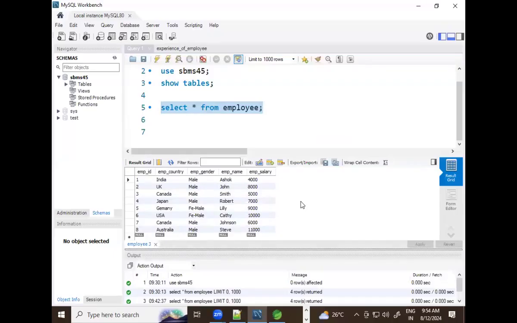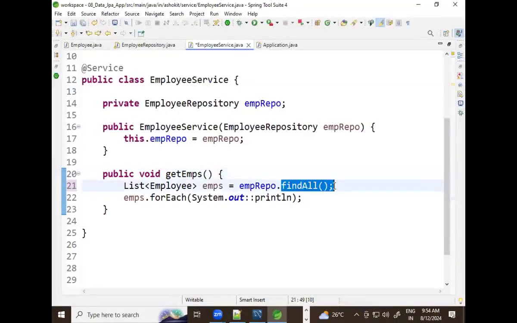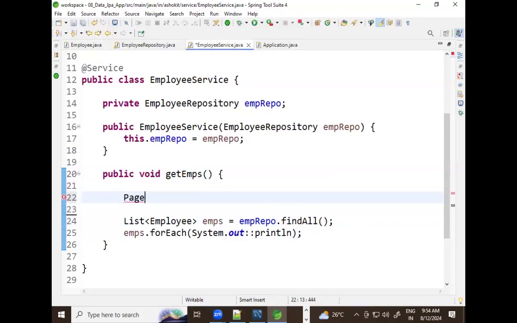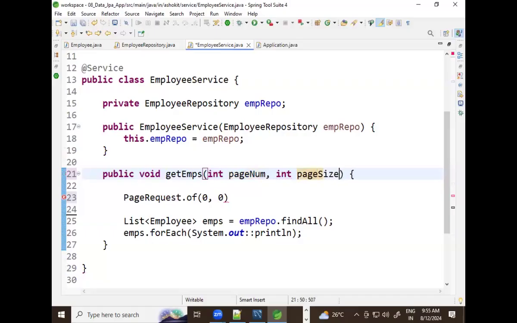Now I want to retrieve the records based on pagination. When I use the findAll method, I'm getting all the records from the table. When you don't want to get all the records, you need to use pagination. PageRequest.of: what is the page number and what is the page size? So here I'm going to take an integer page number, comma, integer page size. Page number and page size we are going to pass.